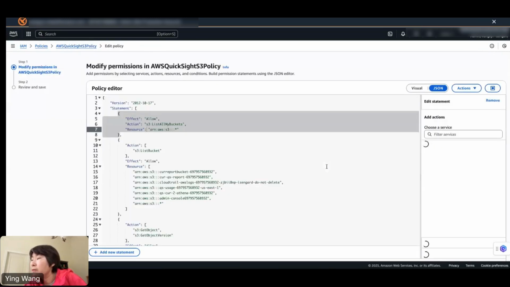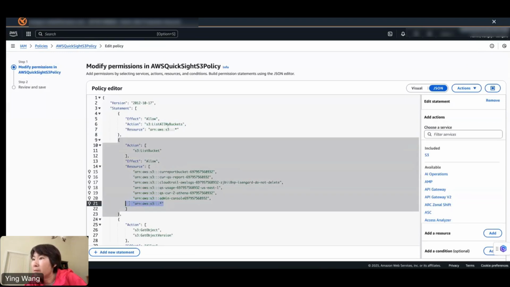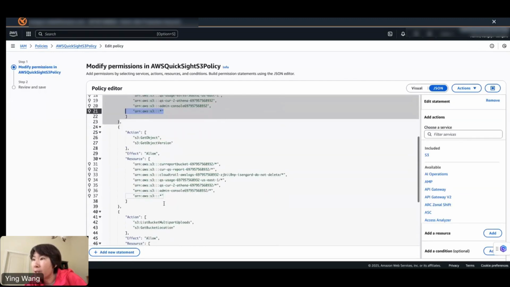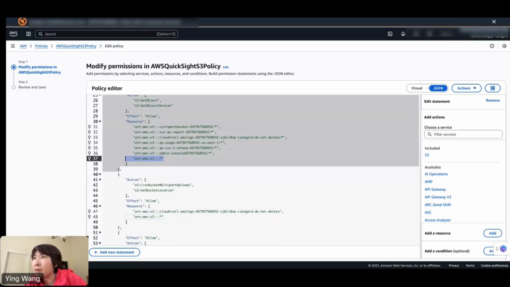I just allowed this one to be able to view all the S3 buckets. On your side, you had better not do that. Only allow the specific new bucket. But here, I try to save time, so I just made a shortcut here, okay? Make sure your QuickSight service role is able to access the S3 bucket, okay?